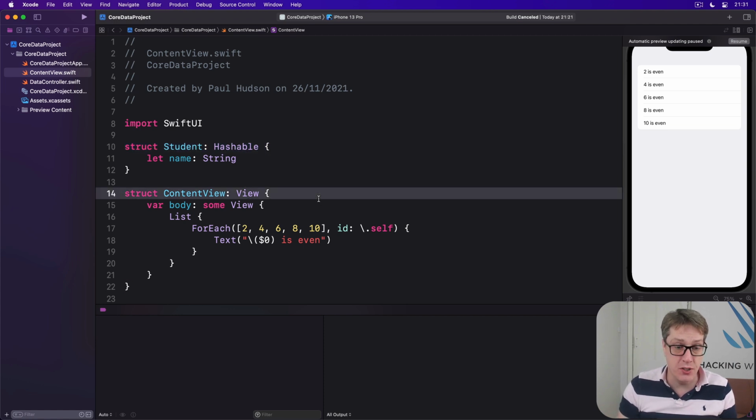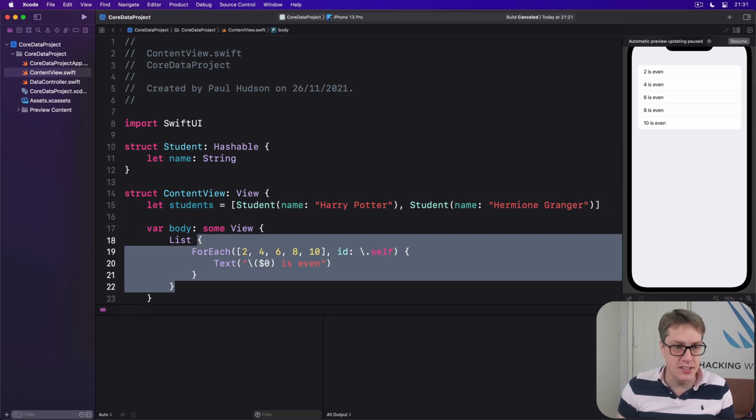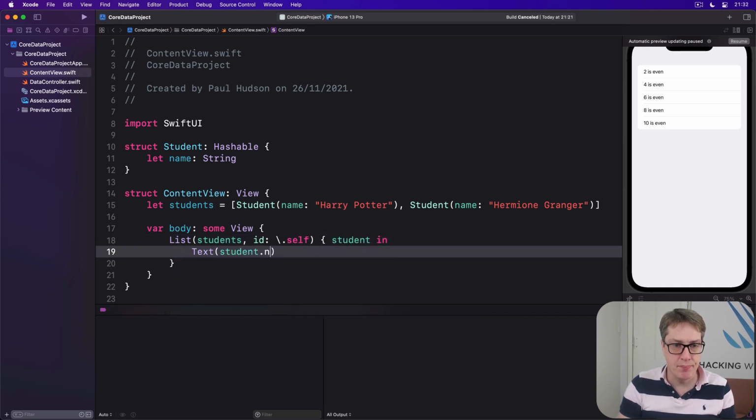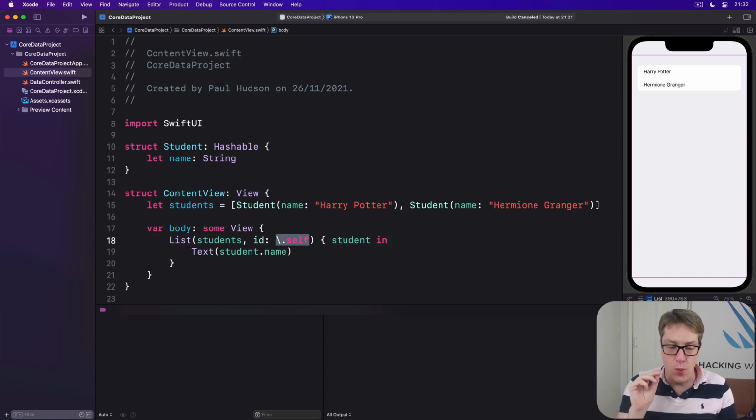We could say in our content view, there is a students array, which is an array of a Student with the name of, let's do Harry Potter, another Student with the name of Hermione Granger. Then we could say there's a List of our students with the ID of \.self and a student coming in and then Text(student.name). Like that. So use the whole item as an identifier. And you can see, bang, Harry Potter and Hermione Granger both load up correctly, because id: \.self will work with Hashable data here.